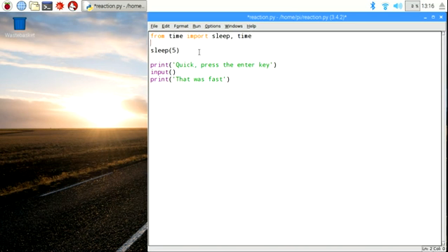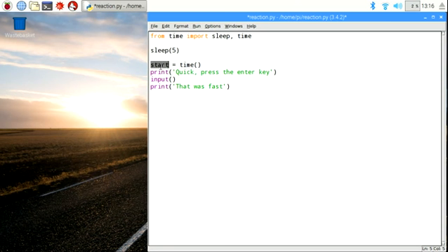And what we're going to do is find out the time before and after I press the Enter key, and we can use this to find out how quick my reactions were. So we're going to capture the moment of start by saying start equals time. And what this is going to do is calculate the current time, and then store it in a variable which I've called start. I could call that variable anything I like, but start seems to make sense. It's going to quick press the Enter key.